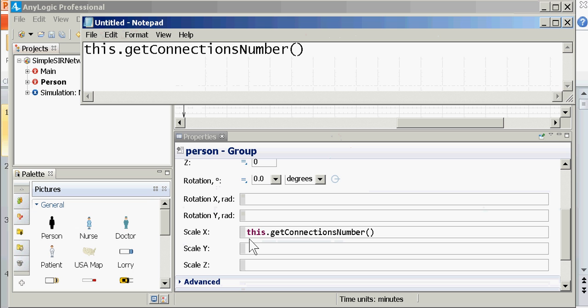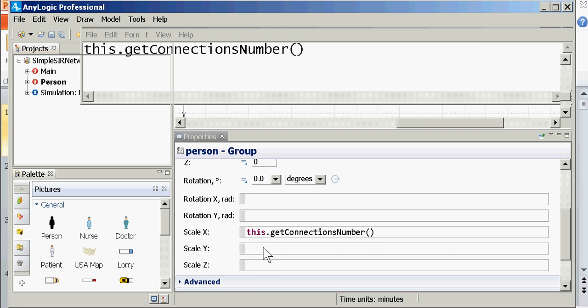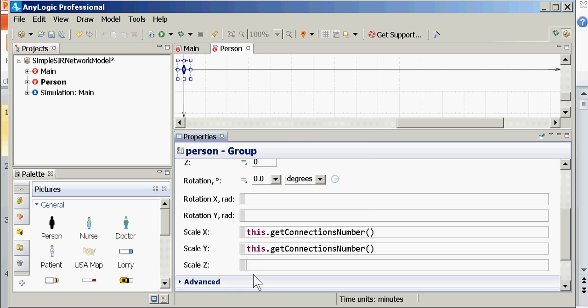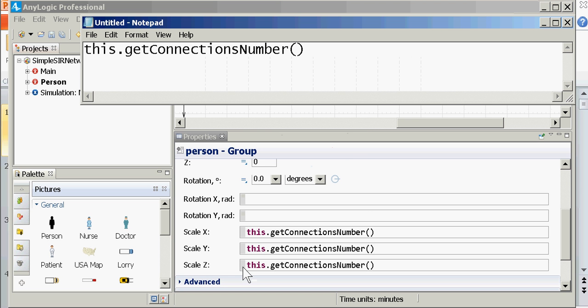Later we'll see that you can have multiple networks per person, and this is just asking with respect to the default network, how many connections do I have? The one that's going to be built by that network. And I want to put the same thing in X, Y, and Z. Okay, so here we go. We're going to put it in X, Y, Z, just like that. This dot get connections number. So we're going to make the person's size depend on how many connections they have. If they have more connections, okay.